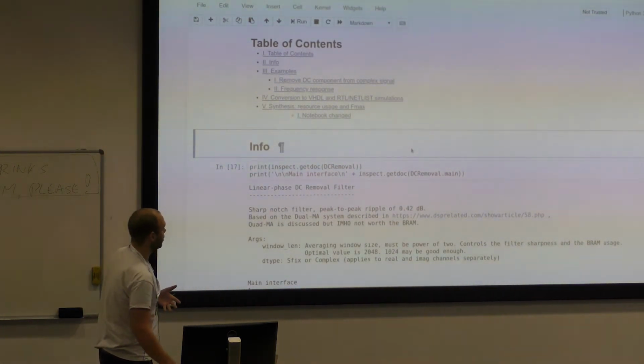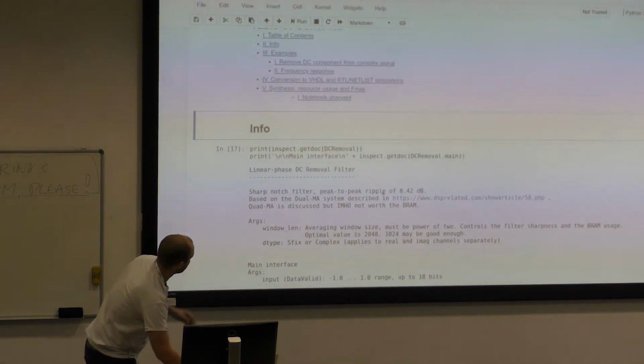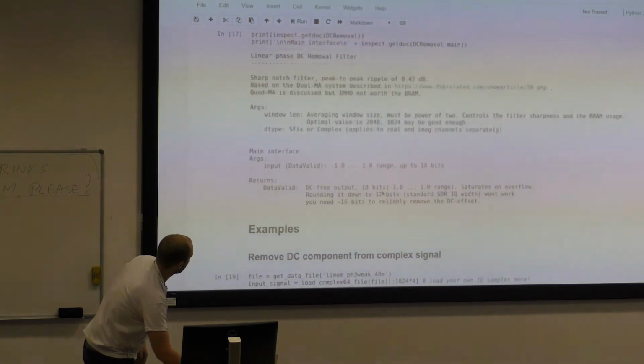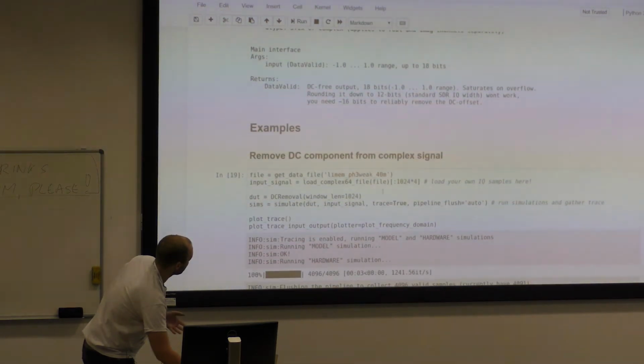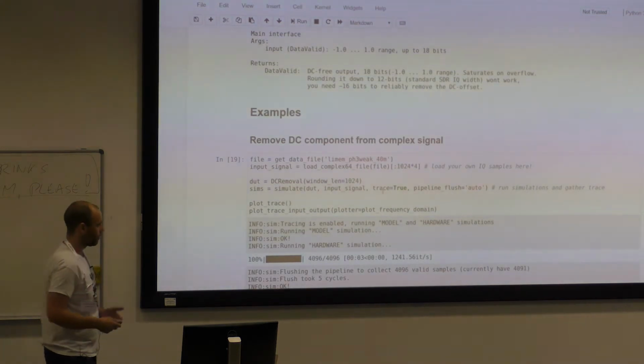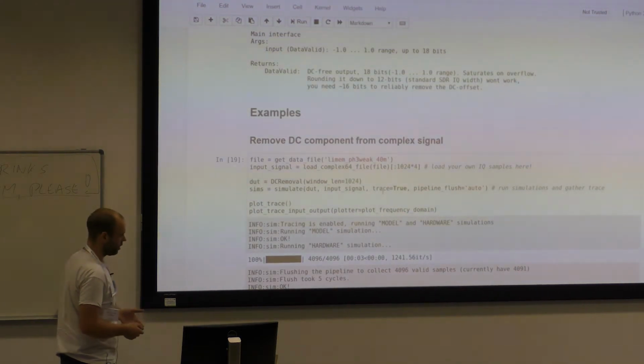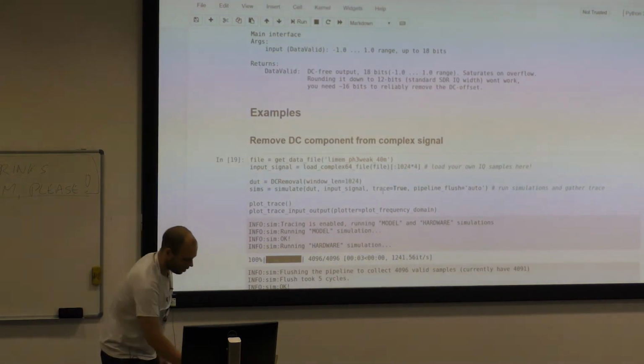Anyhow, my point is to have documentation for this, which is just taken from the doc strings, and overall have this giant playground where you can just come in. You can load your own data file. You can run the same simulation, and you can see how this thing works, right?